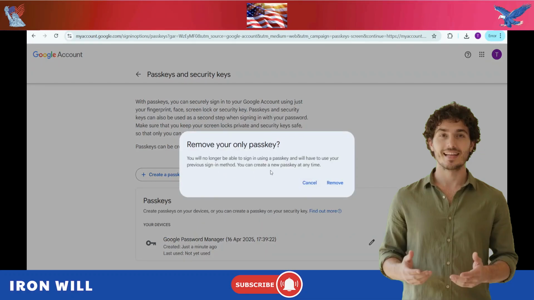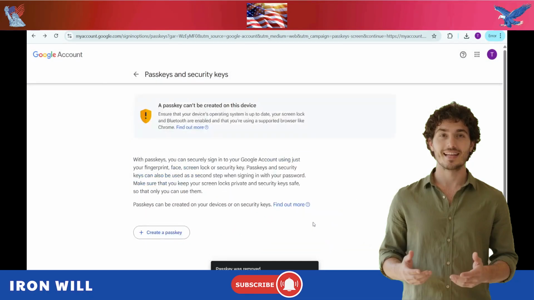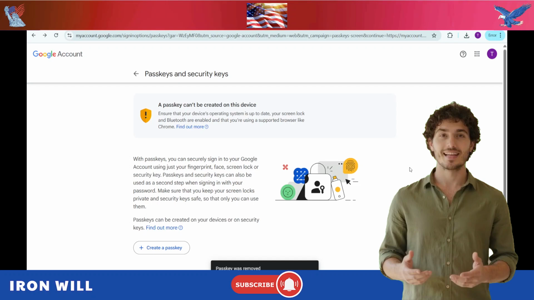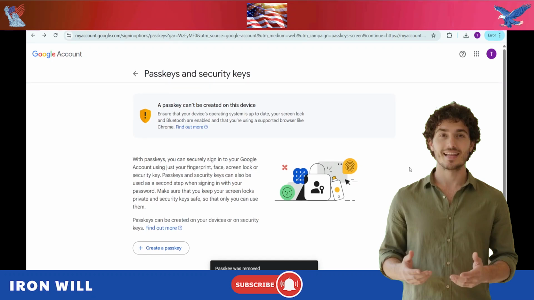You have now successfully deleted a passkey from your Google account. Regularly reviewing your security settings is a great habit to maintain. Staying updated on your active passkeys is a simple way to keep your data safe.